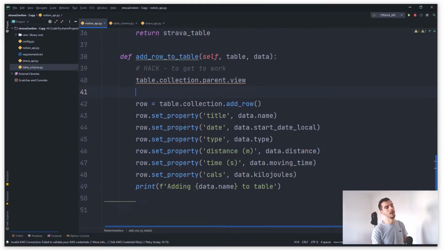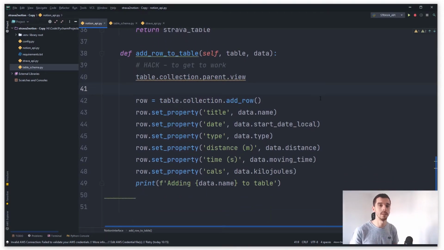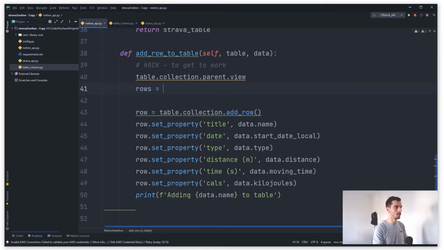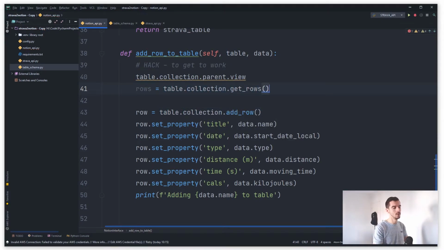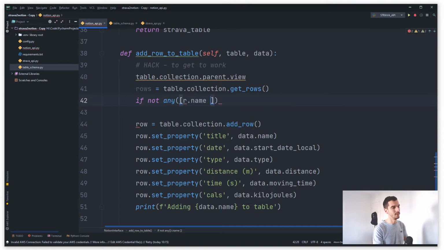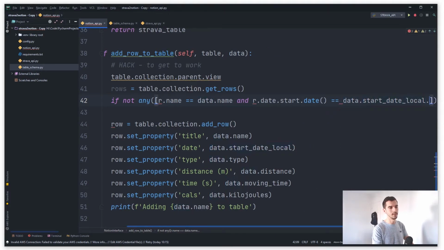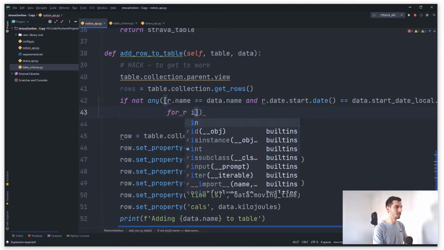But that works obviously if we haven't got anything in the table. What happens if we already have data in the table? We need to make sure that we're not duplicating stuff and adding it again. So what we can do here is say rows is equal to table.collection.get_rows, like that. We say, if the row name is equal to data.name and the row.date.start.date is equal to data.startDateLocal.date, and this is for row in rows.